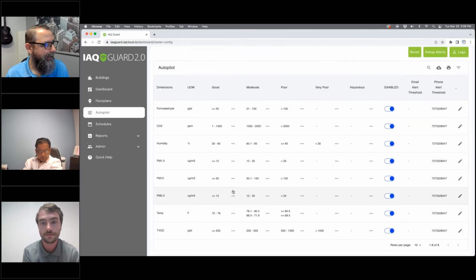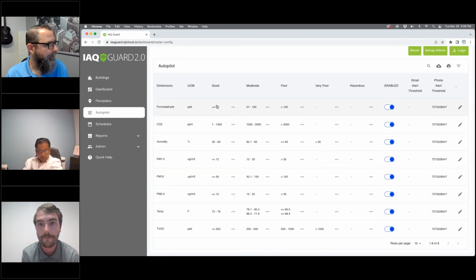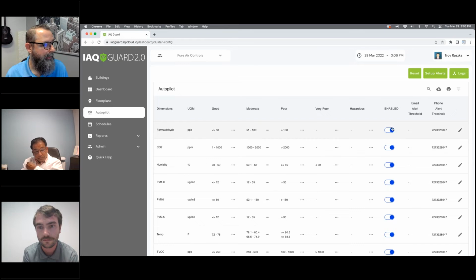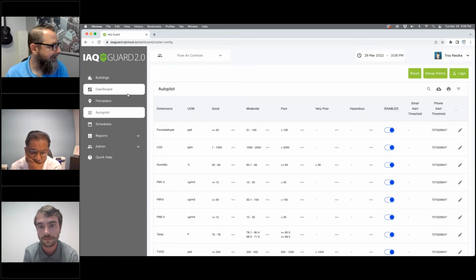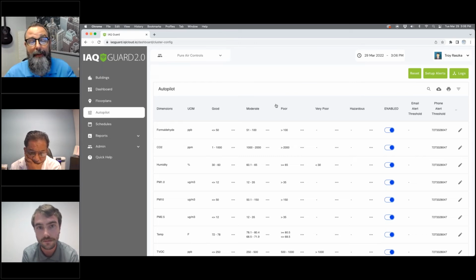So the Autopilot, Nick, this is actually where you really start to tinker with things. Is that correct? Where you're going to go in and set your thresholds for what is good, moderate, poor, very poor, or hazardous. You can enable the actual individual sensors, or what's going to be shown on your dashboard. Some of this dashboard starts to get unwieldy if you have many monitors set up. And if you only wanted to look at a few things, you could enable it right here, or disable it so that your dashboard is less cluttered if you're only concerned about a parameter.